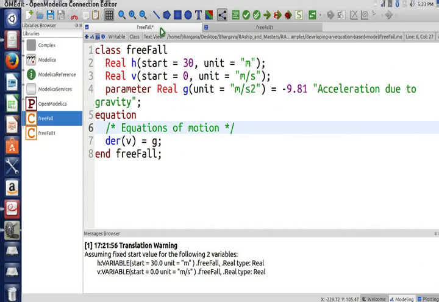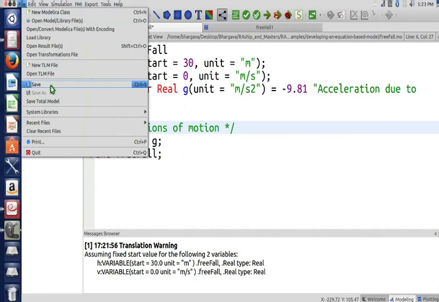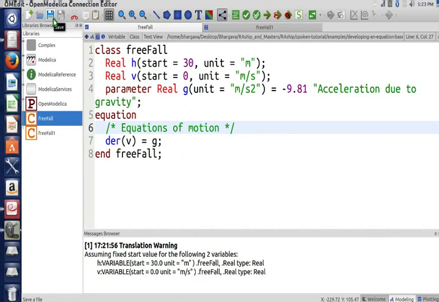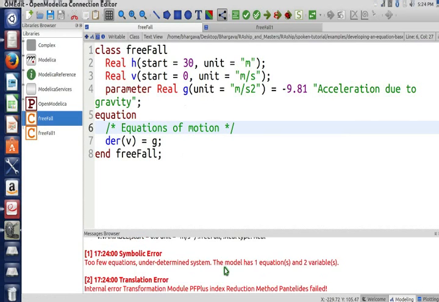Hence, it is a good practice to save a class after a change has been made. To save this class, go to the File menu and click on Save. You may also use the Save button in Toolbar, which my cursor points to, to save a file. Now let me simulate this class by clicking on Simulate button. Note that an error message pops up in the Messages browser. It says there are too few equations and the model has 1 equation and 2 variables. Hence, this cannot be simulated.